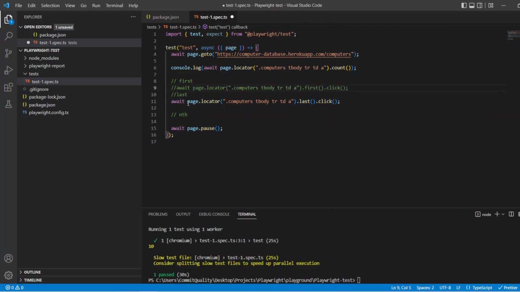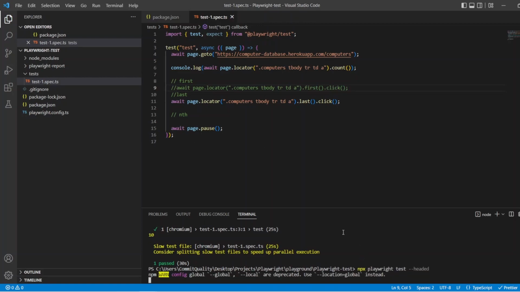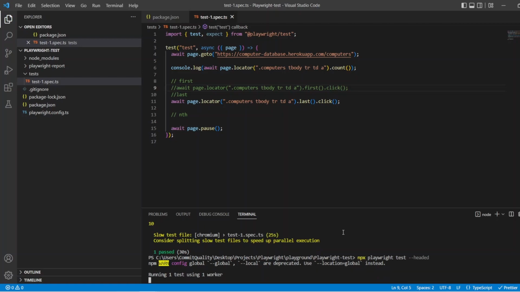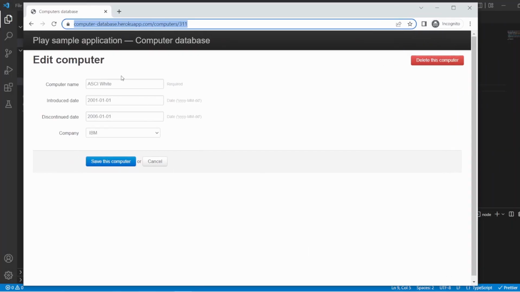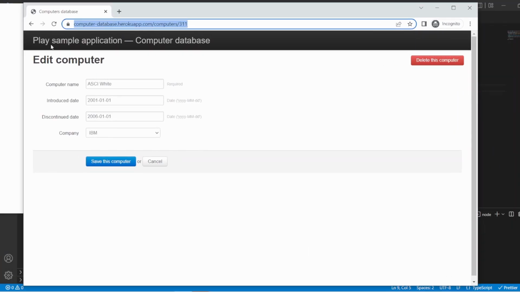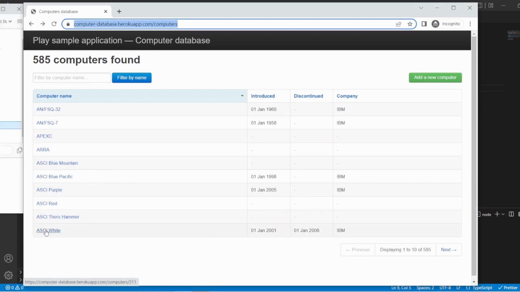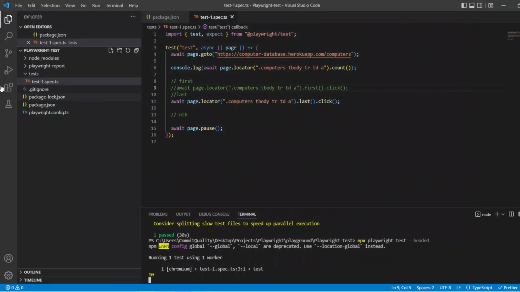So let's just comment out first a moment and rerun this test. Now, what we should see is whatever the last element on the page was, or the last computer on the page was, it's going to click that. Let's drag that over, and you can see ASCII white has been clicked. So if I just go back a second, there we are. ASCII white is the last one in the list. Fantastic. So those two options are working exactly as we'd expect.